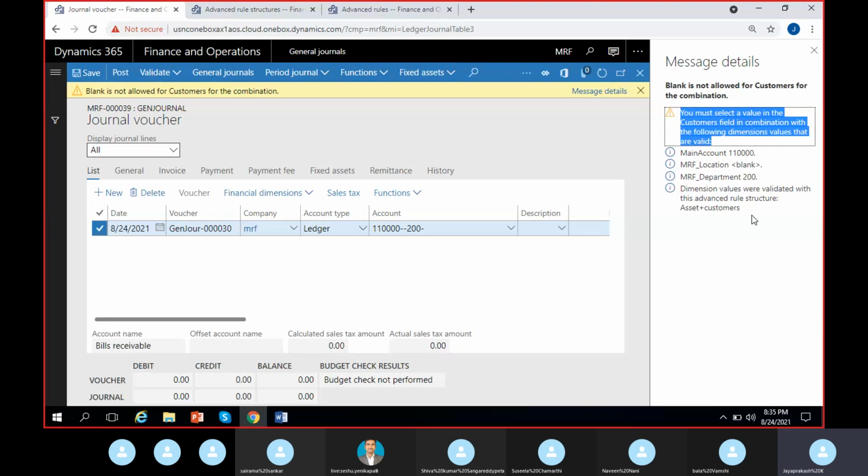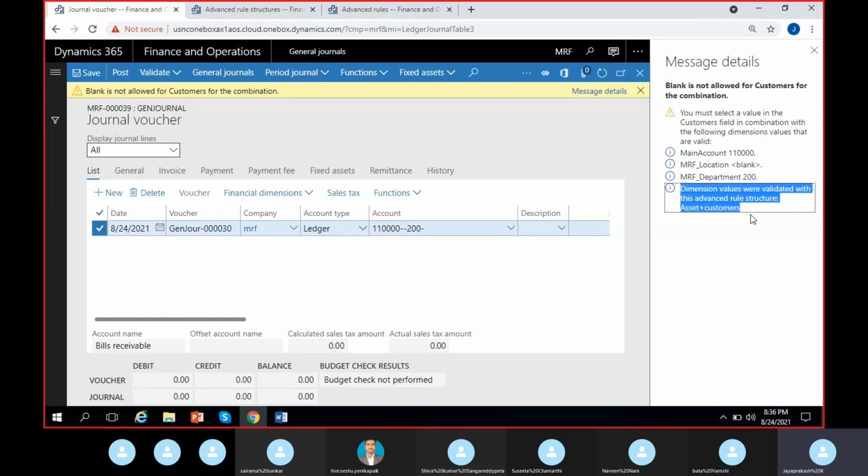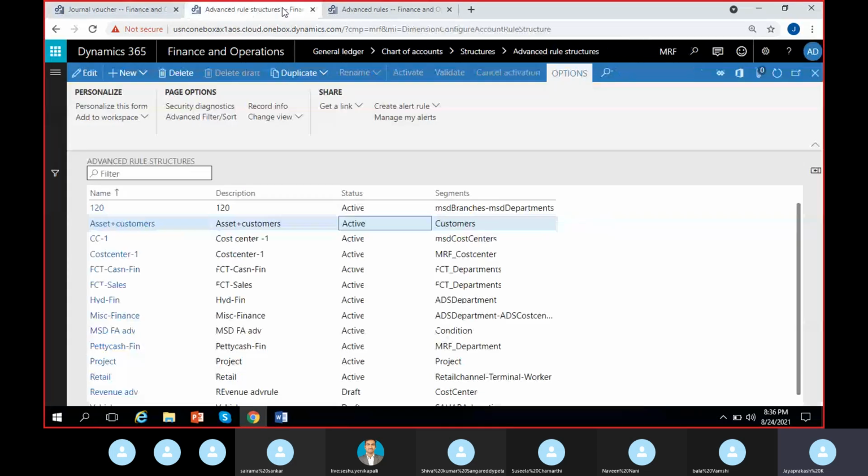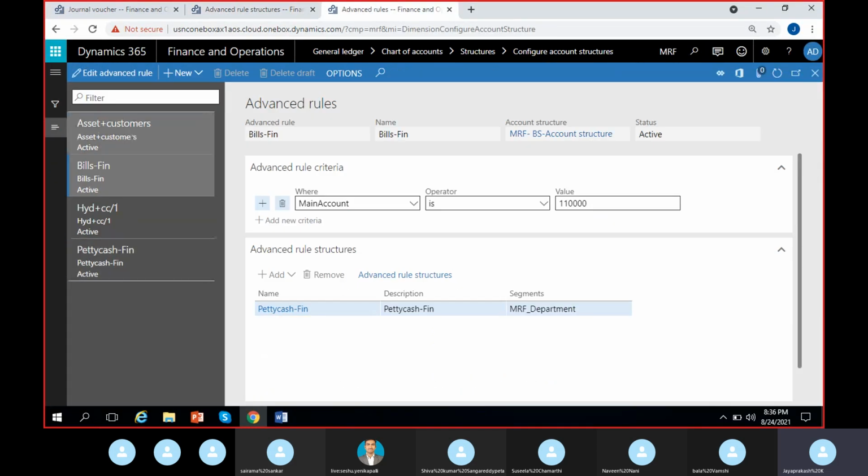We selected the star symbol, right? It indicates that I should select any customer value, at least one. So leaving it empty will result in the error message once again. Here you can see why I am getting the error. Dimension values were validated with advanced rule asset plus customers. So asset plus customers is what we gave here, right? Asset plus customers, and here we have asset plus customers.